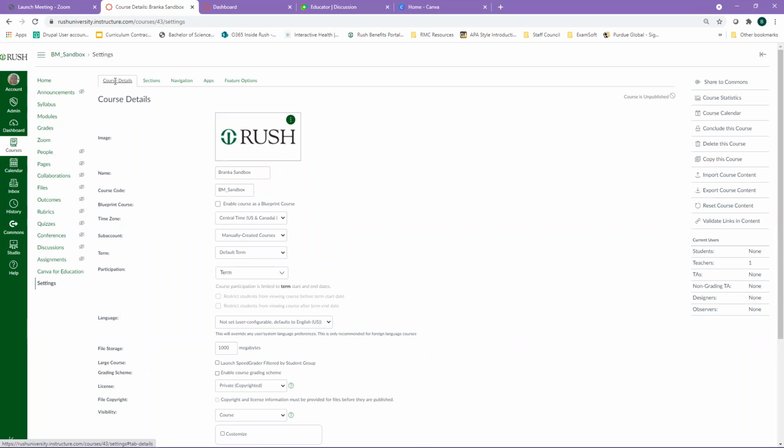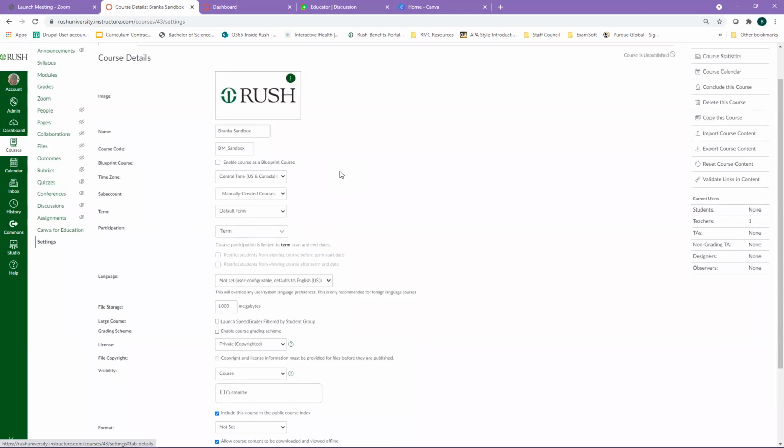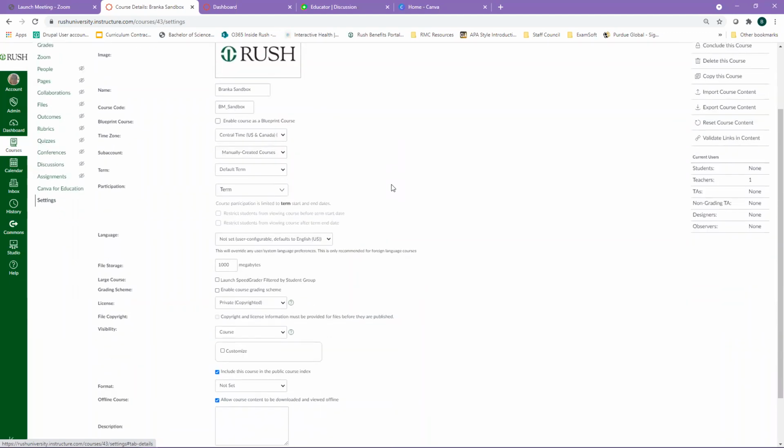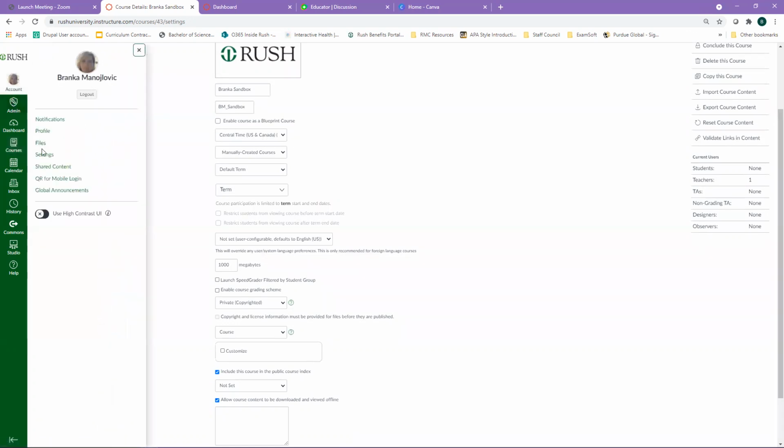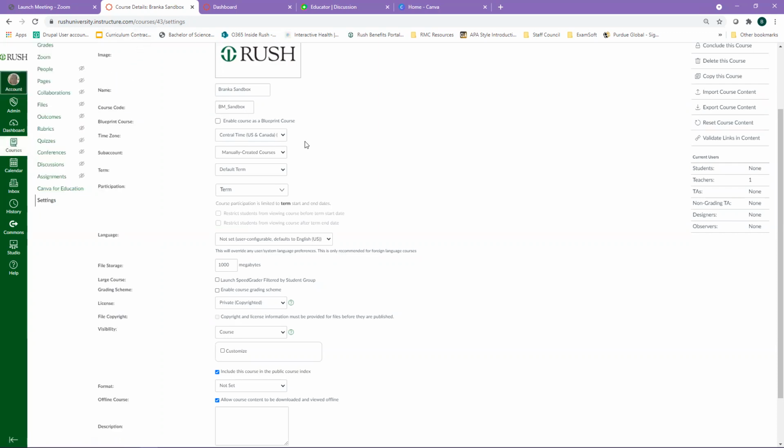So in this course details, you're going to see that it's basically exactly that. It's your course details. The time zone, I would always make sure that your time zone is at Central Time Zone. I know a lot of faculty are in different time zones. This is not where you change a time zone for yourself, you would have to go into your account and change it over here in settings. And I'm not going to go through that because we have another workshop specifically for these settings. But you always want to make sure that your course is in Central Time Zone and you leave it there.